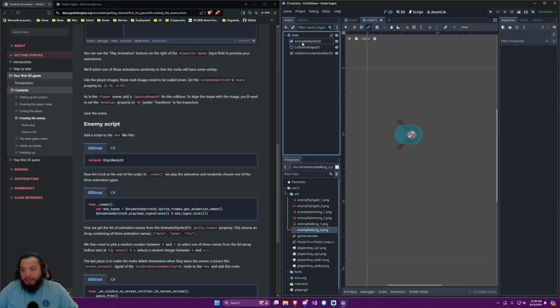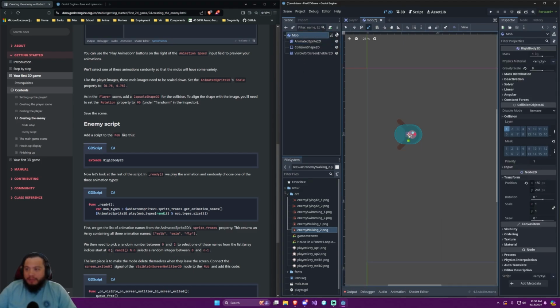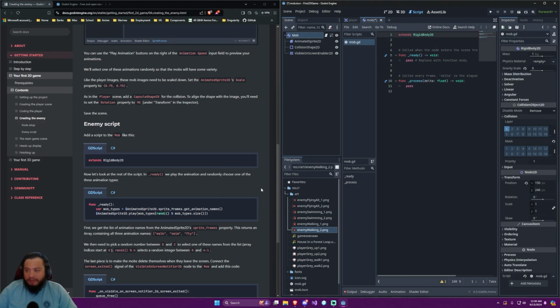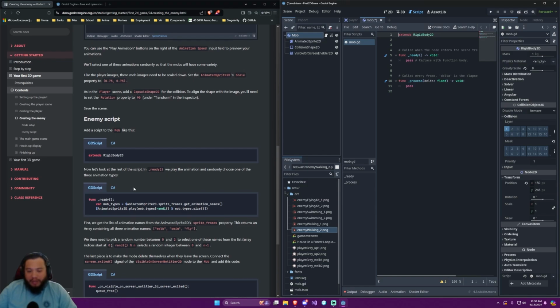Okay, now we're going to add a script to the mob. Add a script to the mob like this. Okay, rigid body 2D. All right, so now let's look, extends rigid body 2D. Yep. Now let's look at the rest of the script in ready. We play the animation, randomly choose one of the 3 animations.